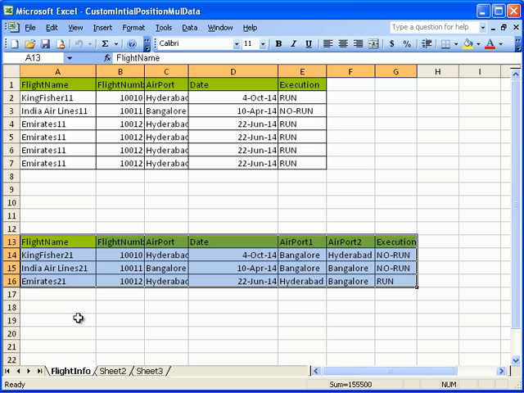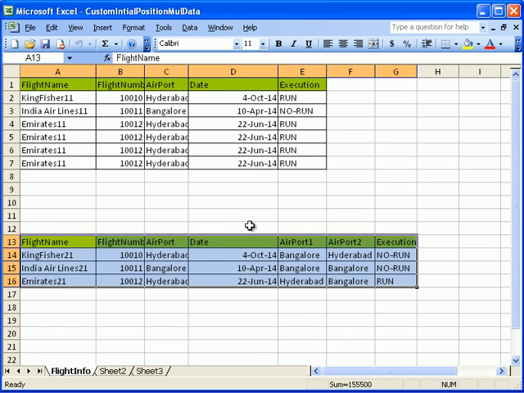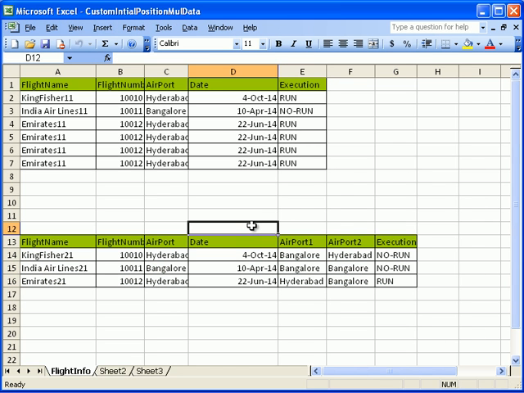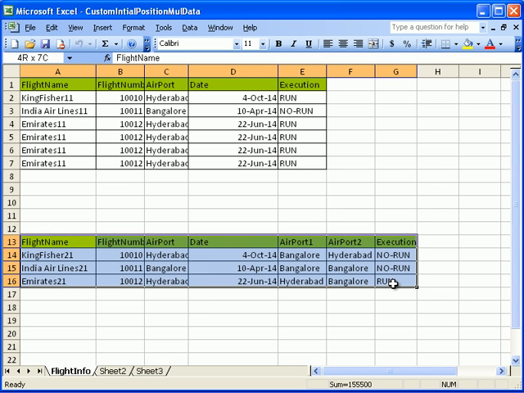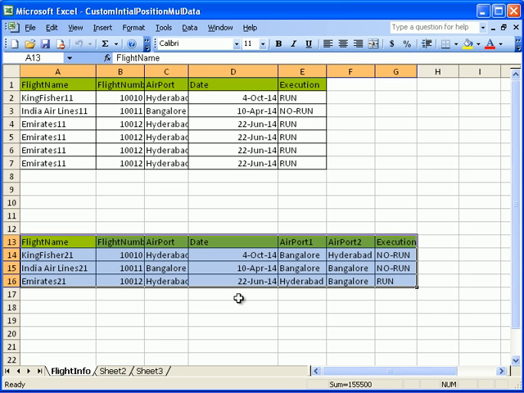Say it's 12. So this is the limitation present in the current data driven framework. As the data in the test data grows, moving another set of data to the next position and updating the initial position in the test data is not the better approach. So this is the issue present in the current implementation of the data driven framework 4.0.